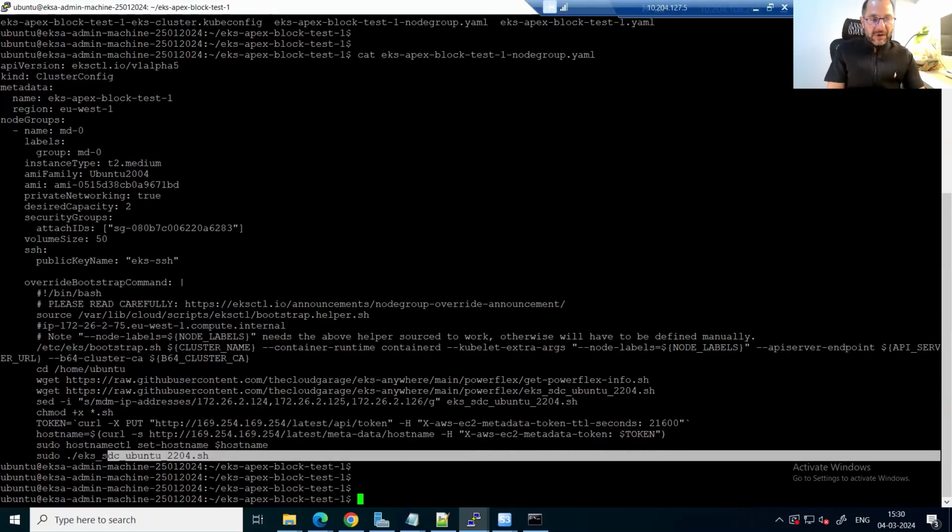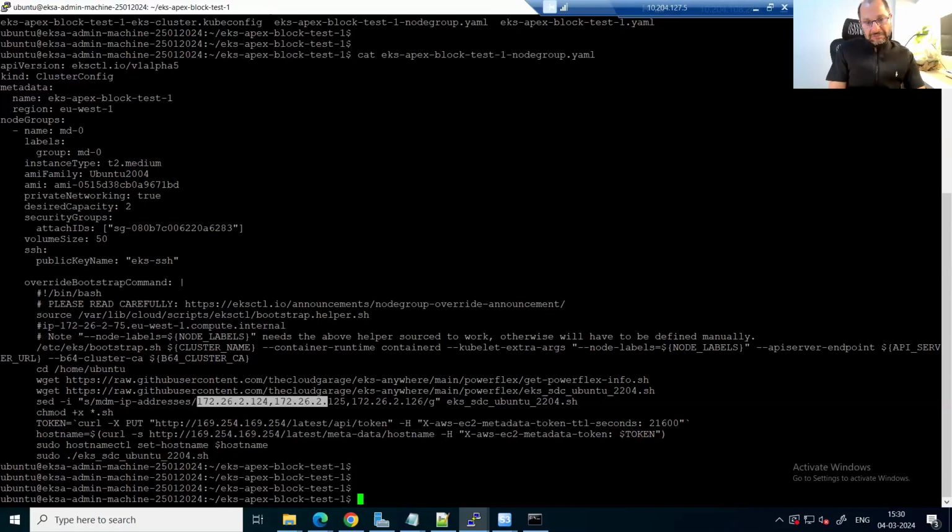And finally, we run the SDC client installation script. So if you have to deploy this, you change things as per your environment here, in the node group variables, and then change the value of the MDM IP addresses. That's about it.